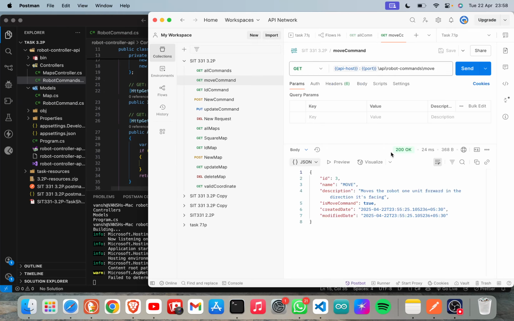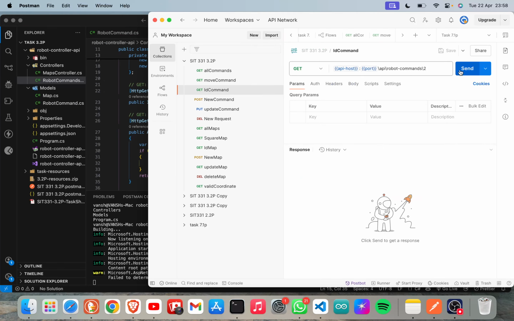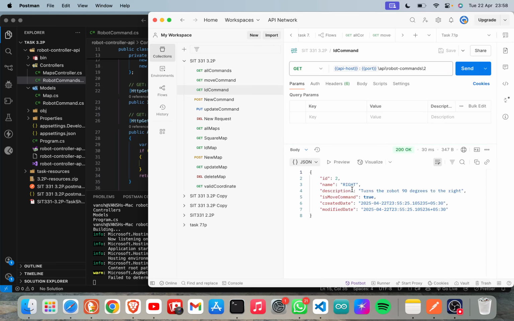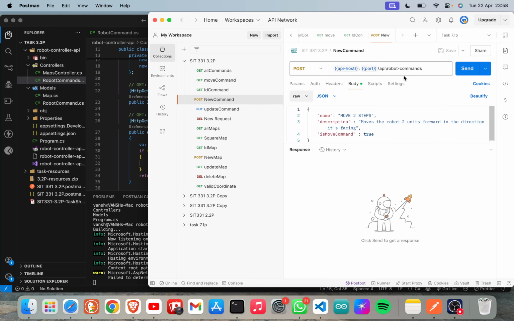So yes, moving on to next, then we have get command by ID. The second ID command is sent by the server. Then we have post. For post, we have to create a body. As you can see, how do we create a body?